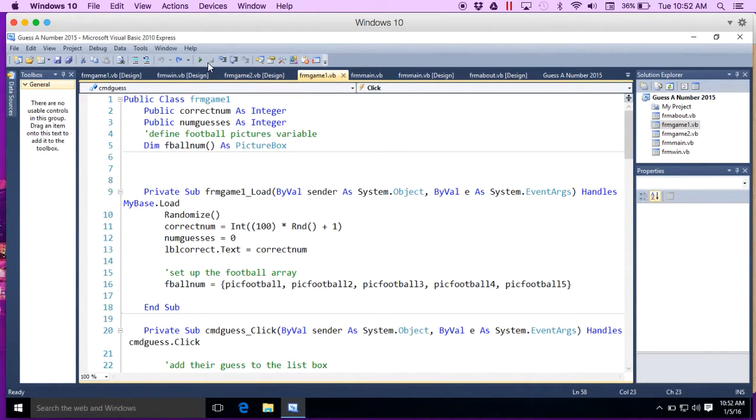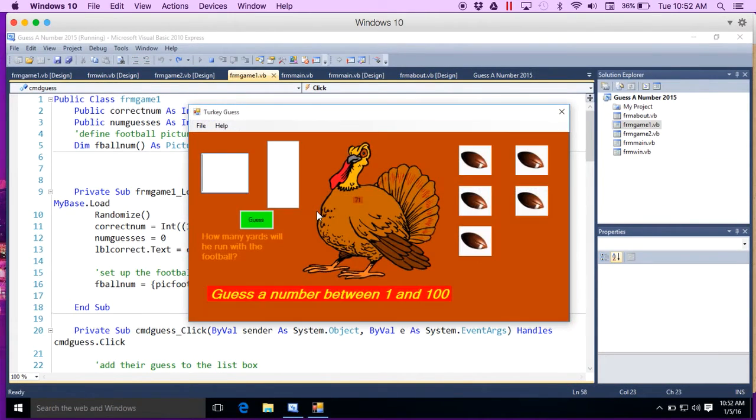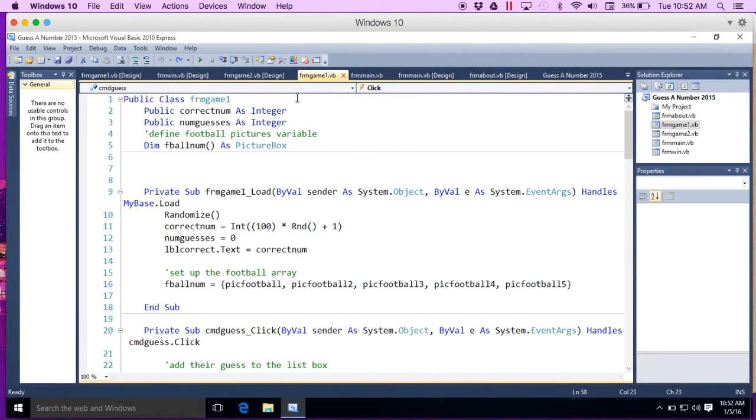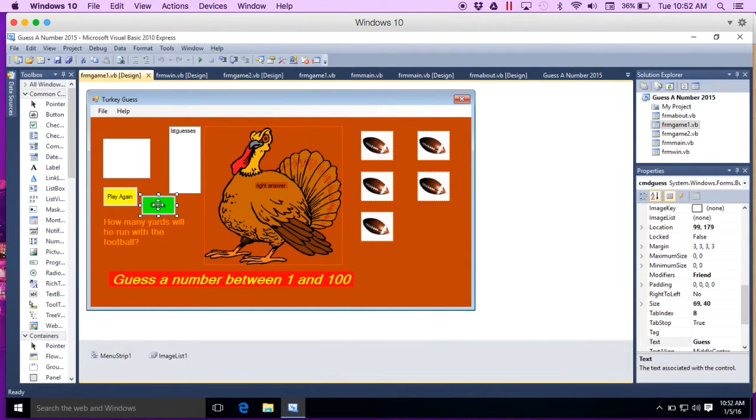So when I press play, the right number is 71. Let me guess 34. Guess 34 down here. 34 is too low. Cursor's in here. One of the balls disappeared. Let me guess 78. 78 is too high. Obviously, it's bigger than 71. Goes in there, clears it out, puts the cursor in there. Another ball disappeared. If I guess right, 71, I go to the winning form, and I haven't talked about that yet. So that, in essence, is your green button, all the coding required for the guess form.